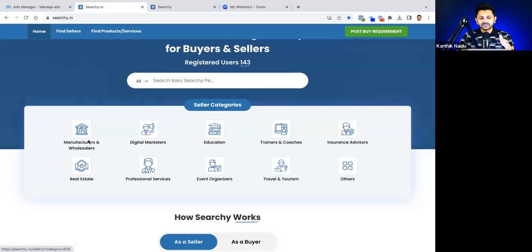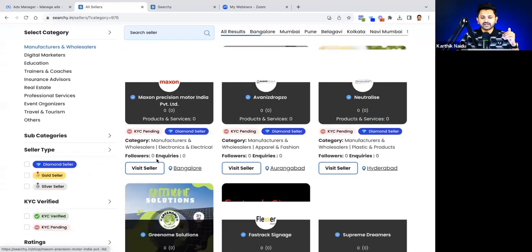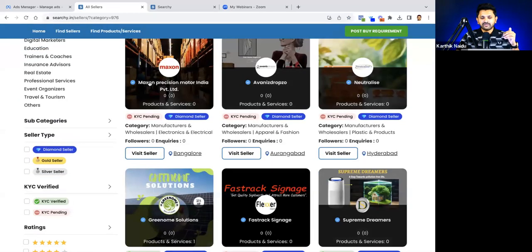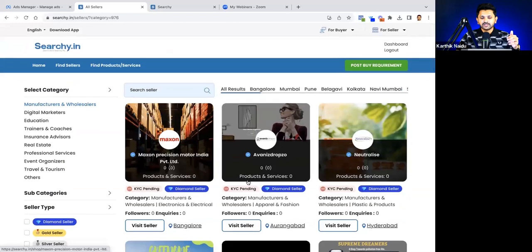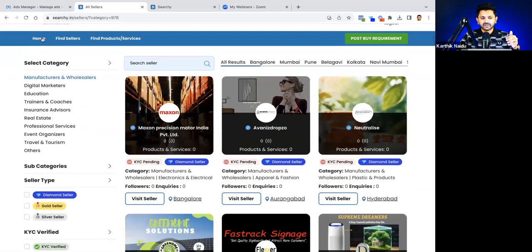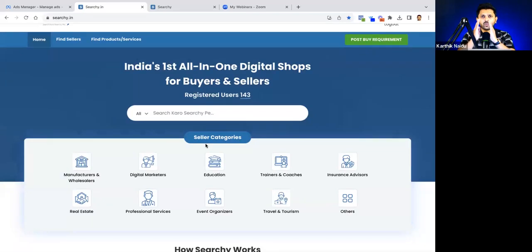Right. So anybody comes in, the moment they click on manufacturers, they'll be able to find all the sellers. Whoever is in manufacturing, you can see here, we have Maxon, we have Avanis, we have Neutralize, you can see Green Ohm Solutions. All these belong to the manufacturing category. Similarly, the moment you create a shop, you can create it in one category.